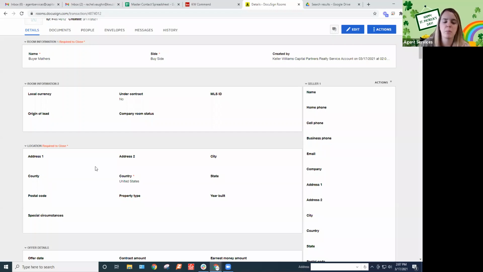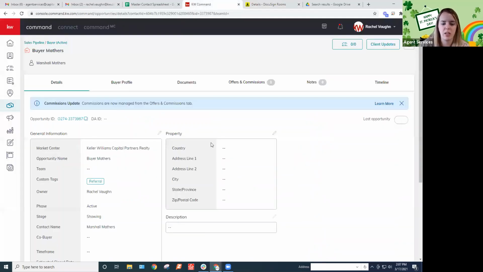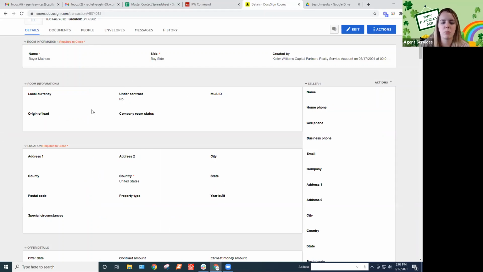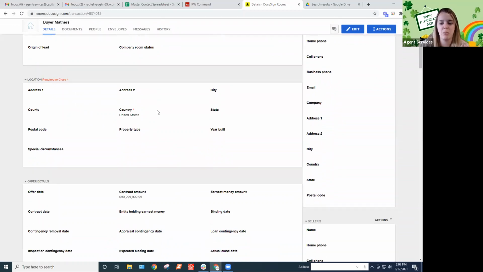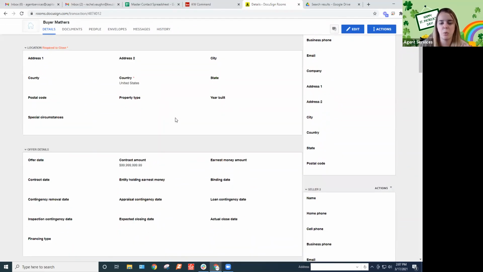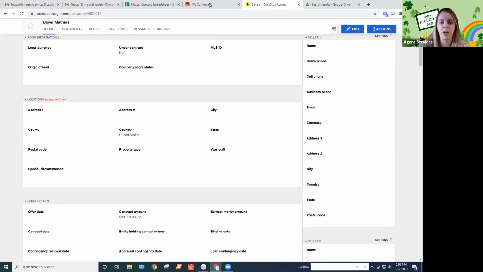So we don't have a property address in Command right here. So I don't have a property address showing up in here. So that is why. If there's ever information missing in .loop or DocuSign, double check one if the information is in Command. If it's not, that's why it's not in DocuSign or .loop. If it is and it's not transferring, then you need to let me know.